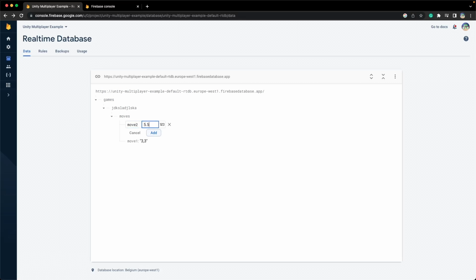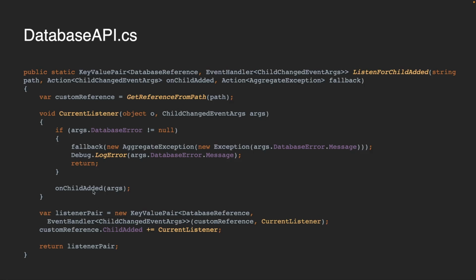So if I add a new move, this code right here will be able to detect it, and this onChildAdded callback will run. And this onChildAdded is actually a callback that is defined as a function parameter. So basically when we are invoking this function, we're also telling it what to do when a new child got added. We're also storing this listener so that in the future we can actually stop listening for this specific instance instead of stop listening for all of the instances. So this is why the code is much more convoluted than it's supposed to be. But okay, let's not worry about that.